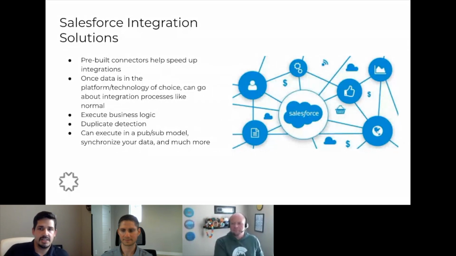You can use things like AWS and MuleSoft and Confluent to easily add new subscribers and push your data to things like databases and cold storage, Hadoop, any kind of consumer application. You can do duplicate detection and execute your data in a pub sub model and synchronize your data and all of that good stuff using things like AWS and MuleSoft and Confluent.